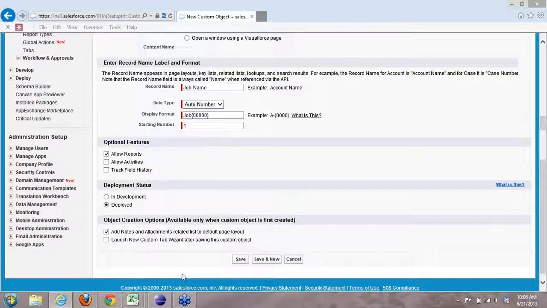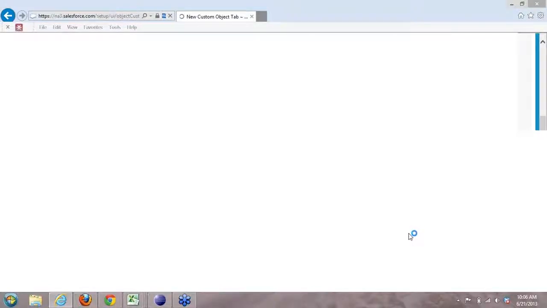If there's notes and attachments that we want to include as a related list as well, we can click here to include that on the standard page layout. Additionally, if I want to build a tab for it, I can do it at any time, but if I want to, right after I save this, go ahead and open up the tab wizard so I can create a tab. I'll click that. In this case, let's go ahead and do that. And then I'll click Save.